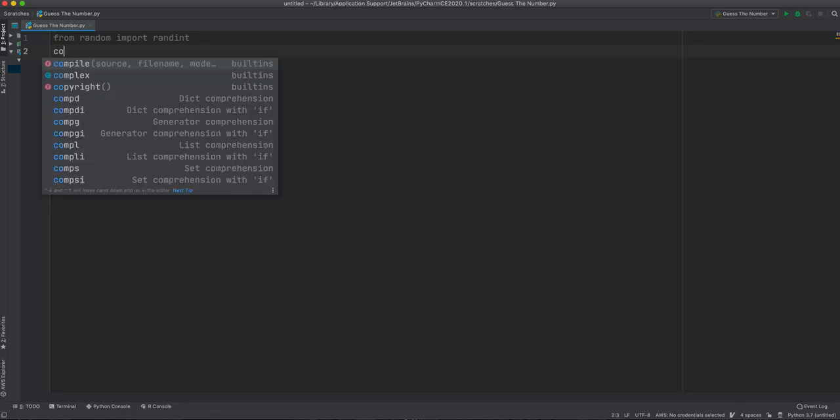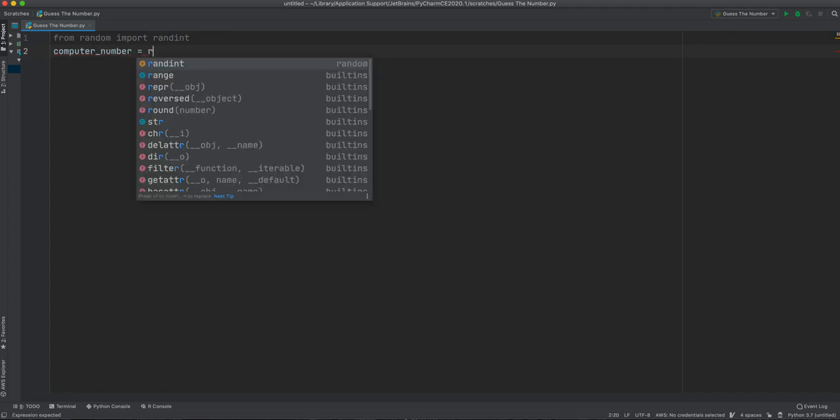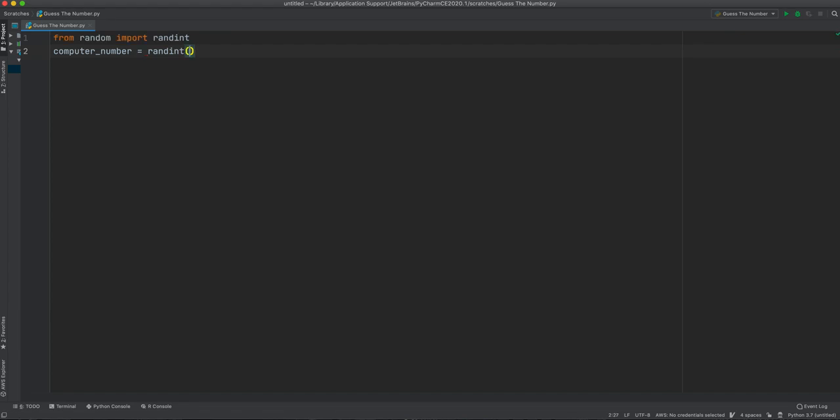Later, we will have a computer variable, and we will use the random method and give it a range between 0 to 21. How this game works is the computer chooses a number between 0 and 20, and you try to guess that number, but you only have 6 chances. So let's start with designing our game.